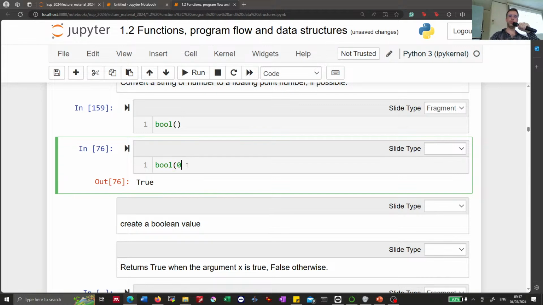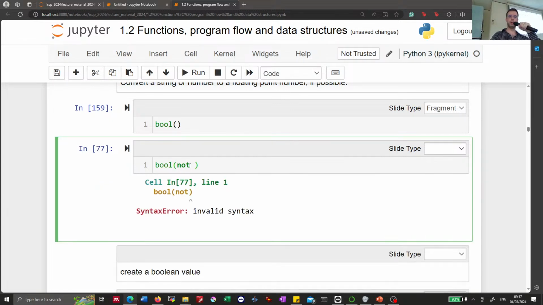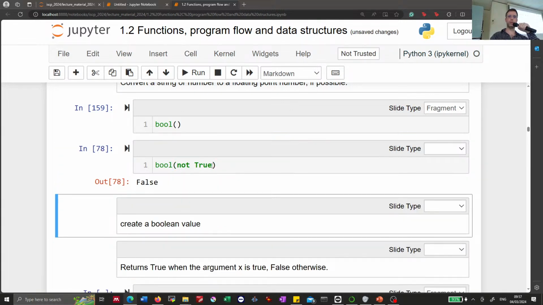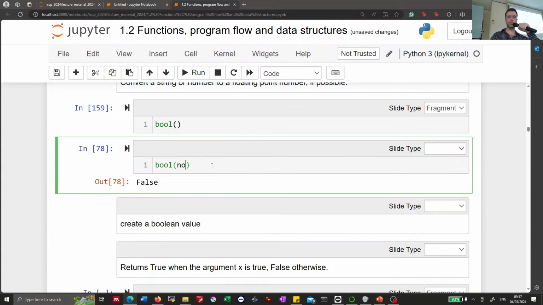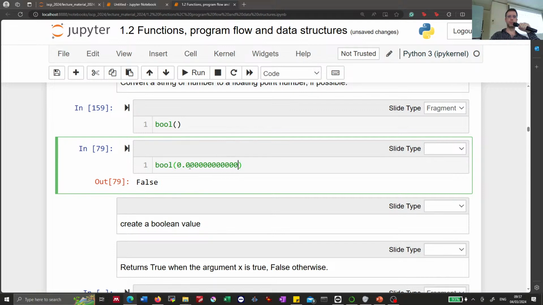Check. Sensitive to invalid syntax. Not true is false. Makes sense. False is false. False is Boolean, nothing to convert here. Else can be a float number. That is false. How about rounding errors? What do you think will this give? True or false? Are you sure? Are you sure Python will do a rounding error here?